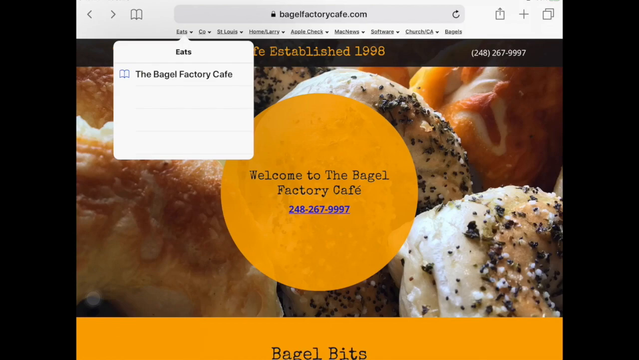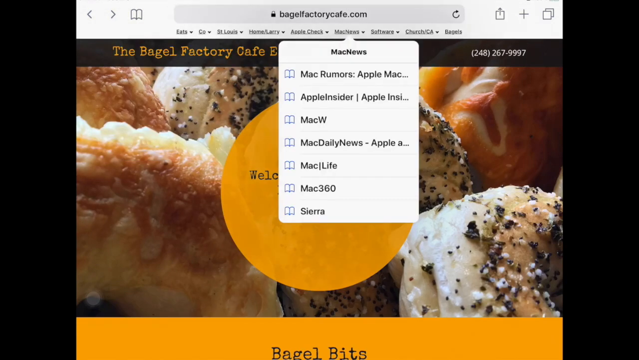Let's touch, for example, Mac News. I'm going to touch Mac News and see there are only bookmarks that have to do with news about Apple's MacBooks or iPads or iPhones. All organized. That's what you want.